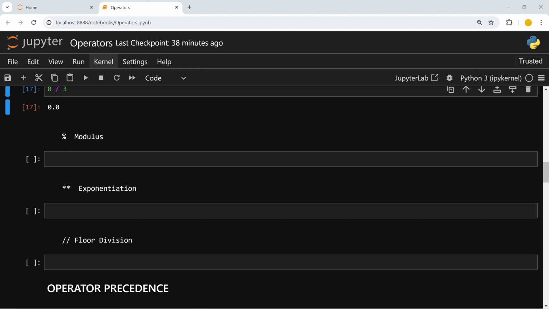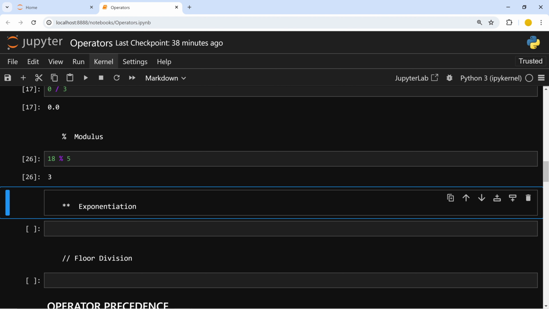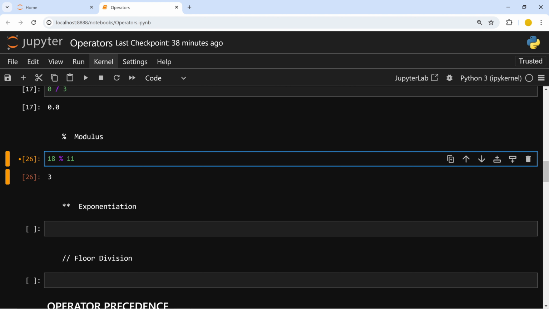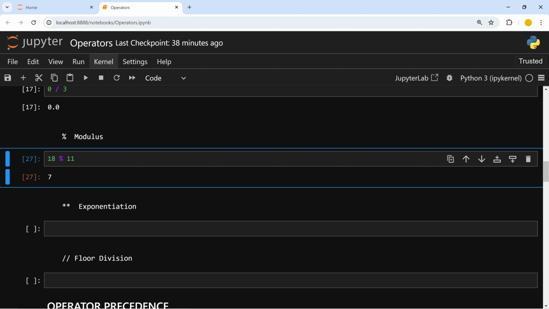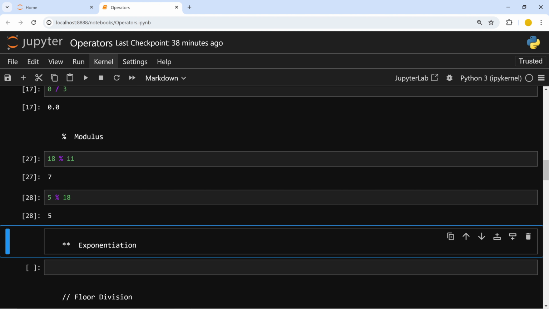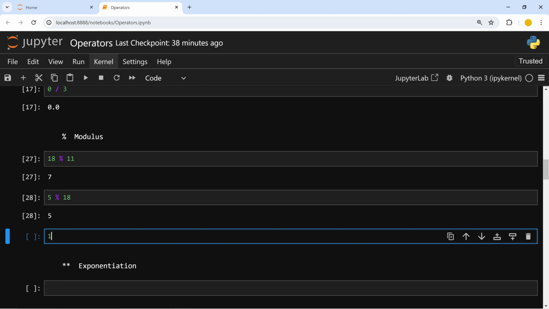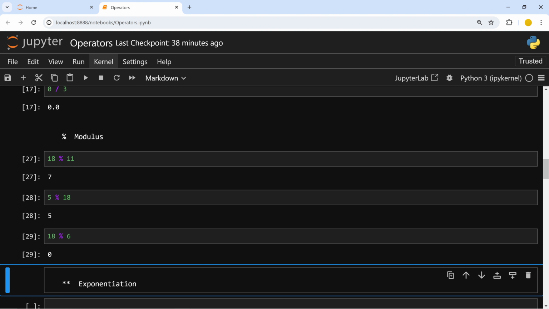Modulus operator gives us the remainder of a division. Let's use it on 18 and 5. Okay, if I run this, I got 3 because this is the remainder of 18 divided by 5. If I write here 11, I'll get 7. Okay, if you do it like this, let's 5 modulus 18. If I run this, I got 5 because this is smaller than 18 and I got the remainder directly. And if I use it like this, 18 modulus 6, this will give us 0 because there is no remainder.